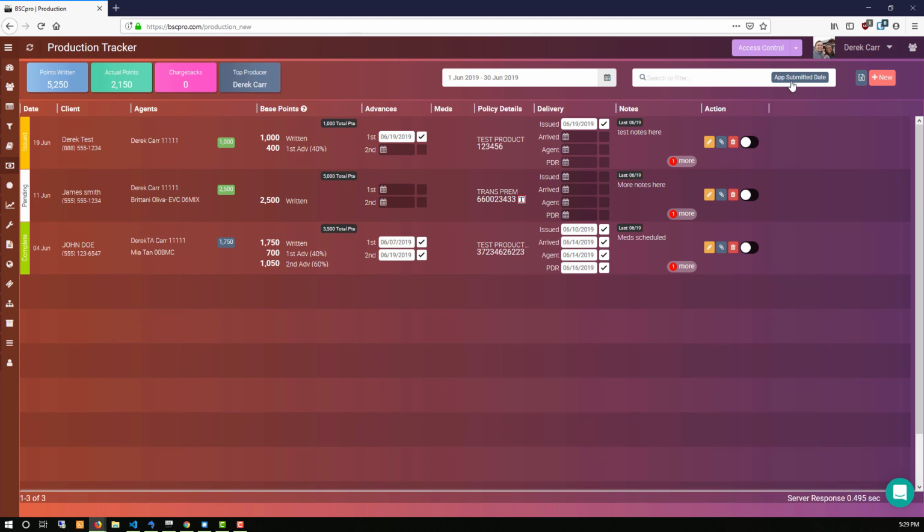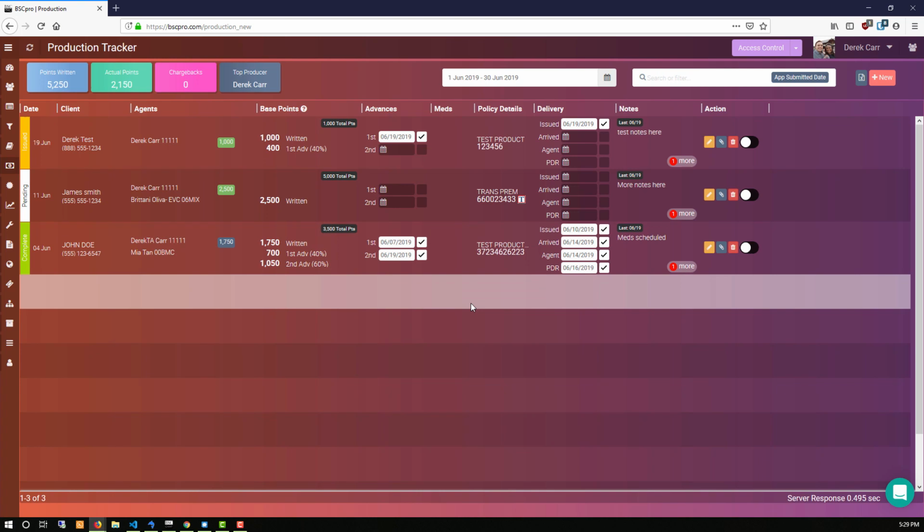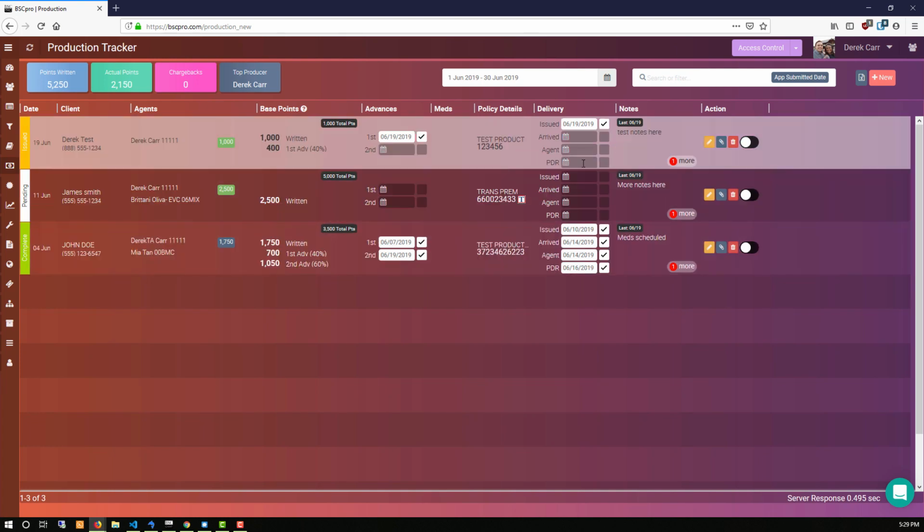So if I'm looking at app submitted date for the current month, I'm going to see all the policies for my base shop that were submitted this month. That's regardless of whether any advances have hit, or even if I'm getting advances from policies that were written last month, those aren't going to show on this filter.